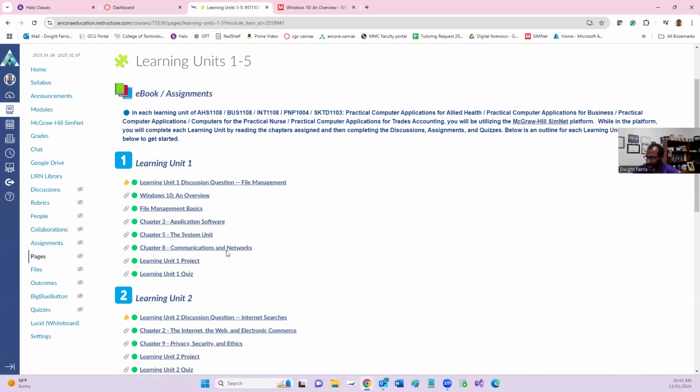These are the assignments, right? So you have your file management basics. This is another SimNet assignment. You have your application software. Basically, this refers to essentially the differences between system software like Windows and application software like Word or any other applications. Very, very easy assignment to walk through.